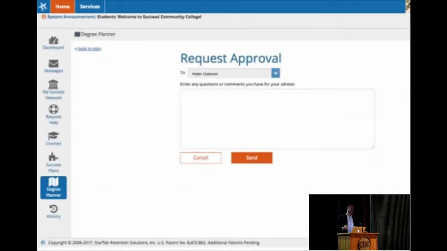So Julian's excited about his plan, he feels good about it, he knows that it accommodates his schedule and his needs, he's excited to get started in an engineering course right away, so he requests approval to his counselor, Helen, and sends that over her way.